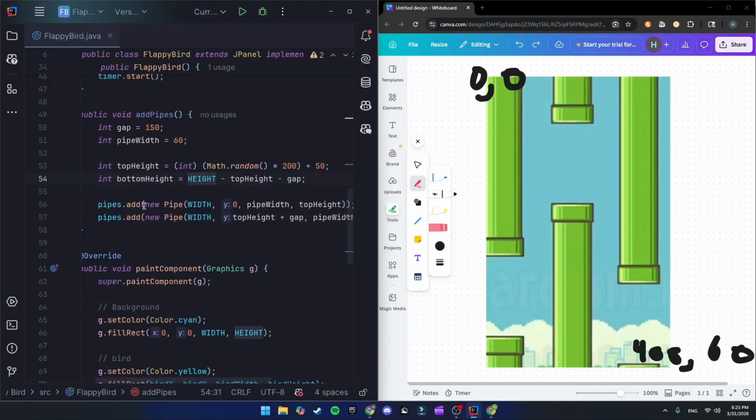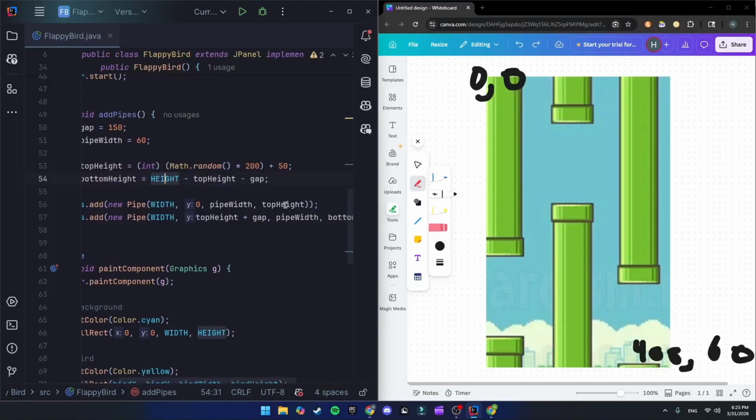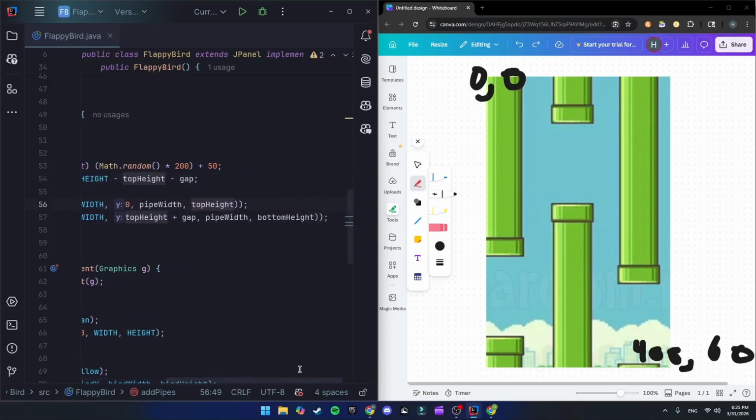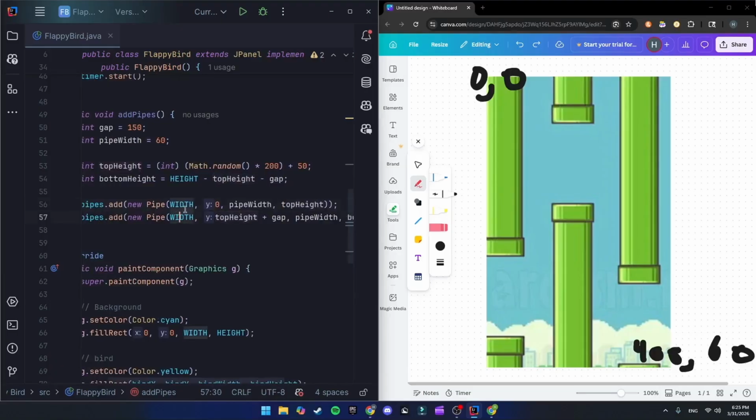And so the first pipes to add, the first one is going to be the top pipe because we're using top height, and then the second one is going to be the bottom pipe because we're using bottom height. For these, the X values are going to be width because they're going to be spawning off the screen. And the width is 400. So if they spawn, they're going to spawn off the screen. You won't be able to see them, and then we're going to make them start moving to the left. So they'll slowly show up.